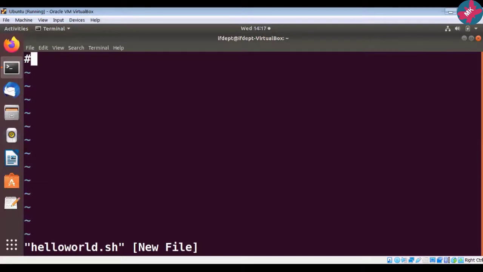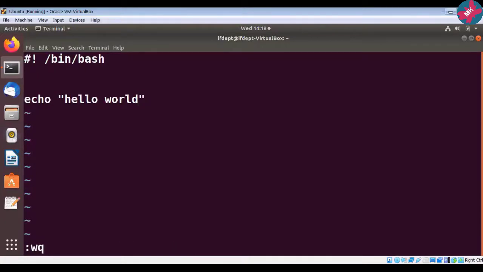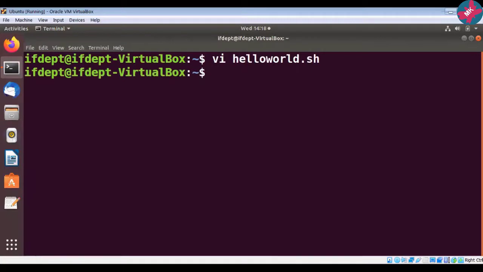the shebang line. So what is there? Just the name of my bash. Then, like I have told you, I am just going to display hello world, isn't it? So I will write my echo statement, then hello world. Then press the escape button, colon, wq. Save and exit this vi editor. Now our file is ready.